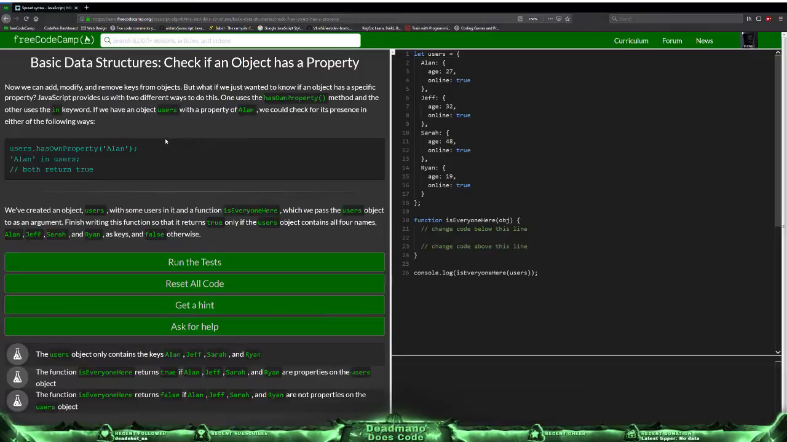So what do you want us to do? We've created an object users with some of its users in it, and a function isEveryoneHere, which we pass the users object to as an argument. Finish writing this function so that it returns true only if the users object contains all 4 names: Allan, Jeff, Sarah, and Ryan as keys, and false otherwise.